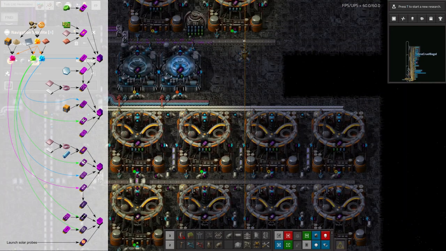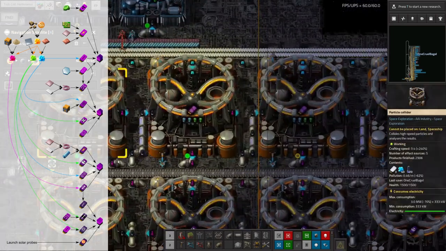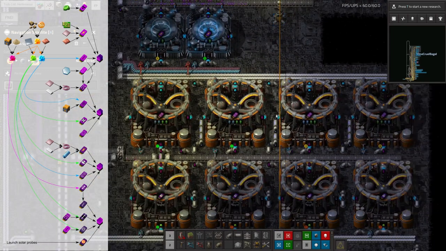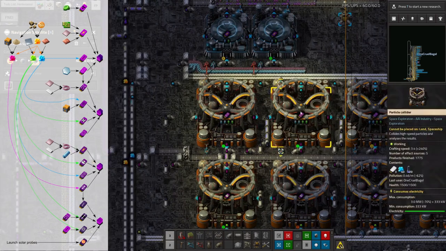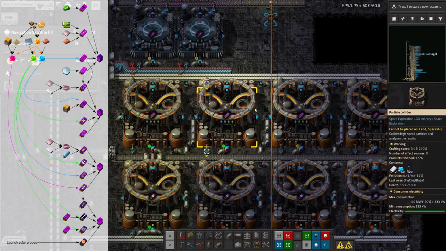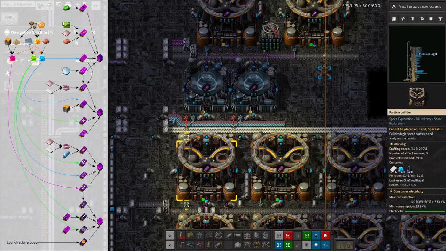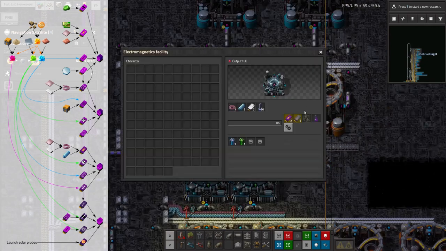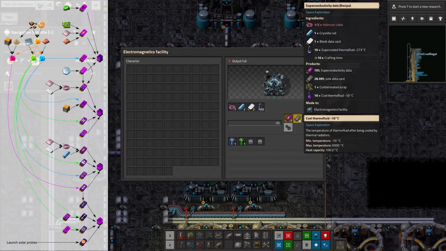The only possible difficulty here is with throughput, and I've messed up my underground pipes here, so some of these machines aren't working, so that's something I'm going to need to come over and fix. Although that said, this one is currently keeping up. It's this one that's the problem, and I'll touch on that in a moment. Next up, we have the superconductivity data. And again, this one's a bit more complicated.